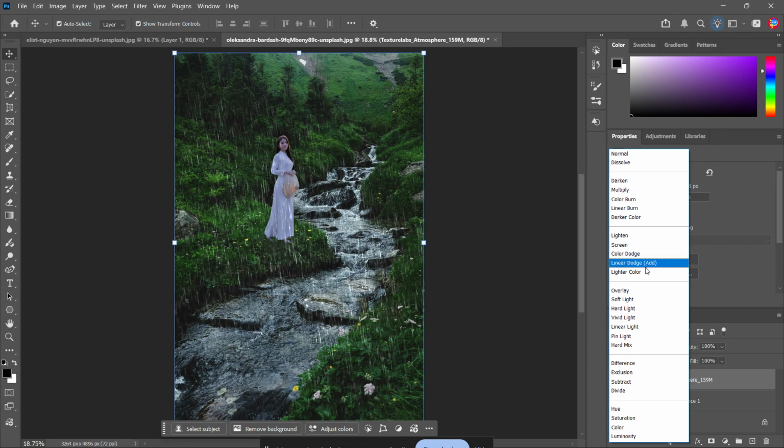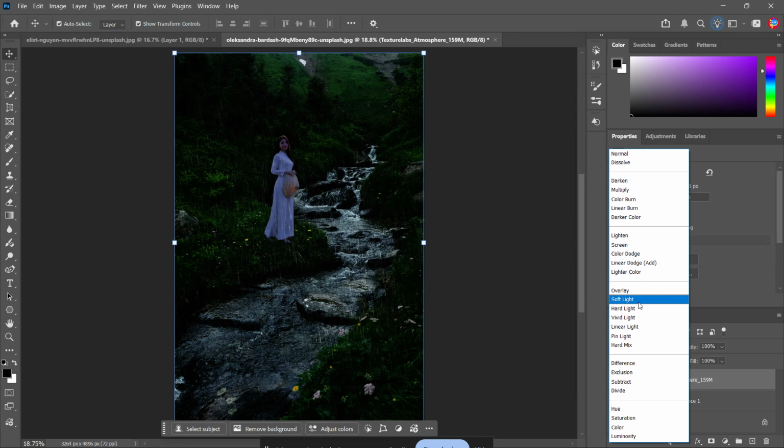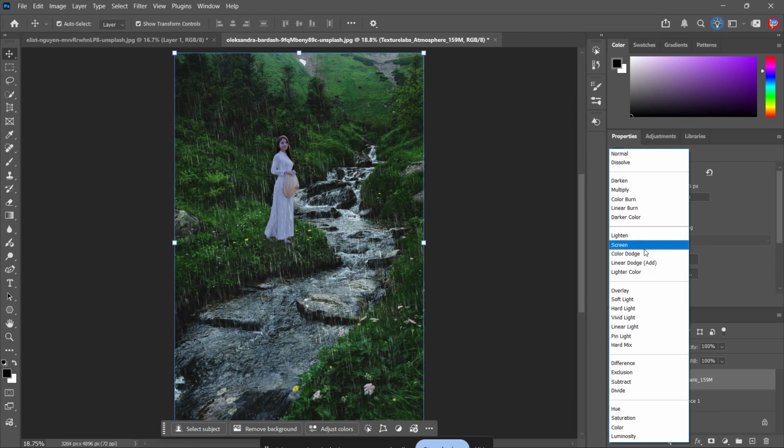For a more balanced, realistic effect, especially with medium contrast textures like paper grain, canvas, or concrete, try overlay or soft light. These modes are really popular because they preserve the colors underneath while still adding depth and detail. They can make your design feel much richer without overpowering it.